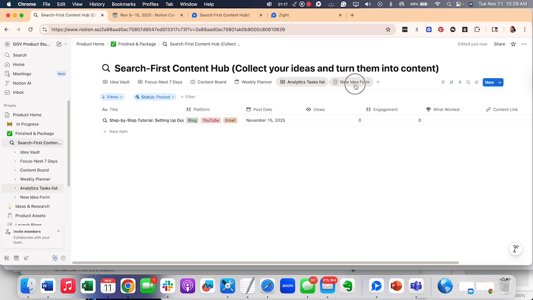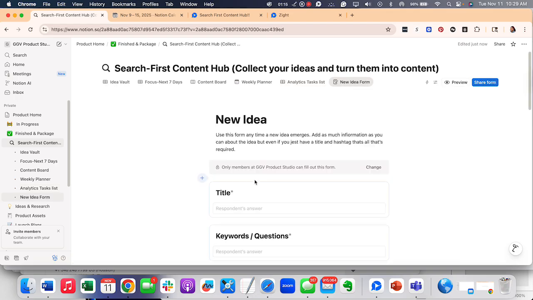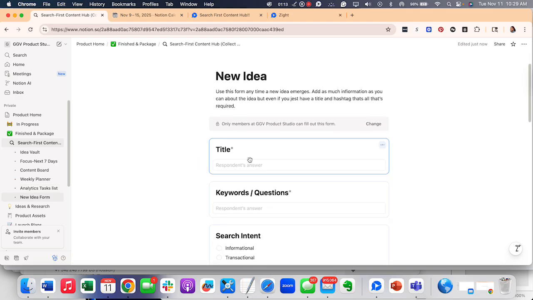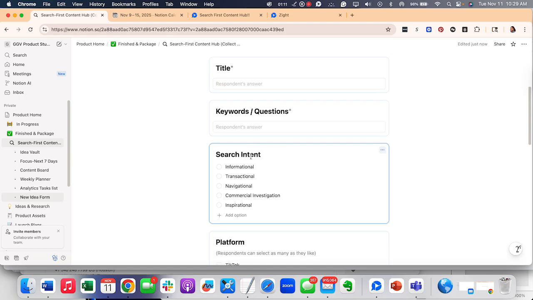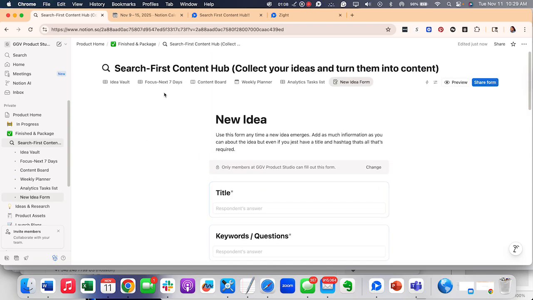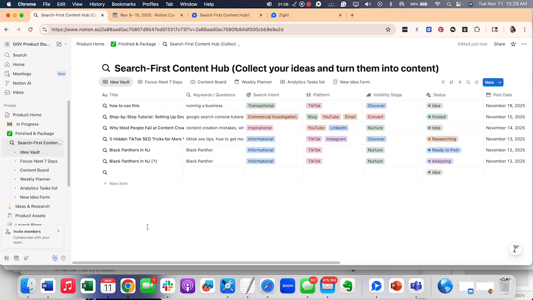And then last but not least, just in case you're one of those people who need a form, or you don't want to see all the boards, we have a new idea form. So you could just come in here, like I said, and start hammering out your ideas, and all of these end up here on your checklist.